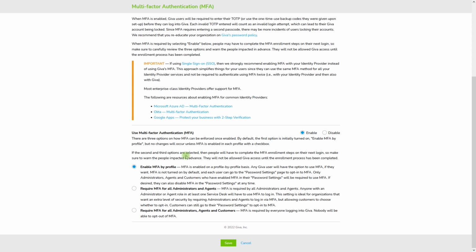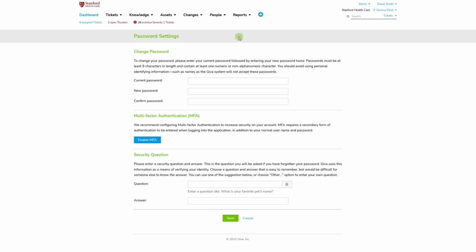Any Giva user will have the option to use MFA if they want. MFA is not turned on by default, and each user can go to their password settings page to opt in to MFA. Only administrators, agents, and customers who have enabled MFA in their password settings will be required to use MFA. If desired, they can also disable MFA in their password settings at any time.